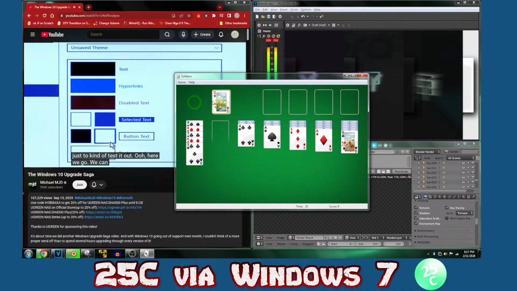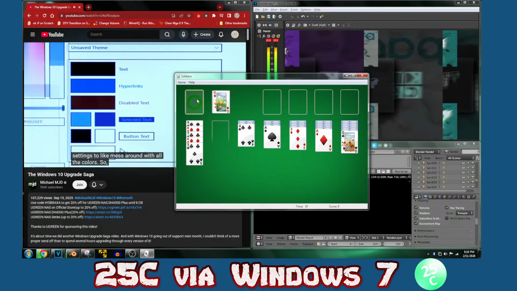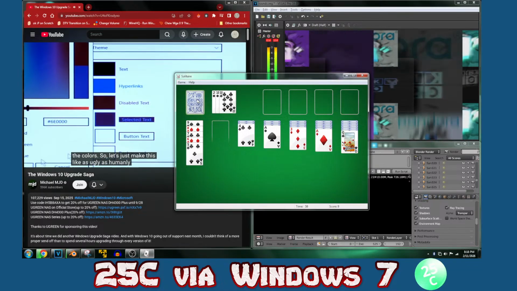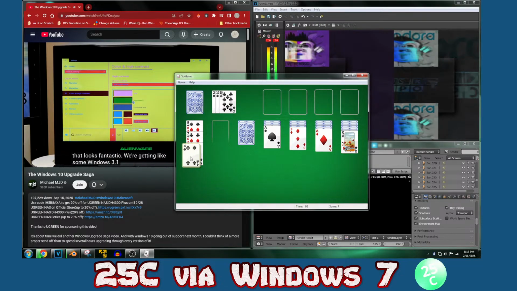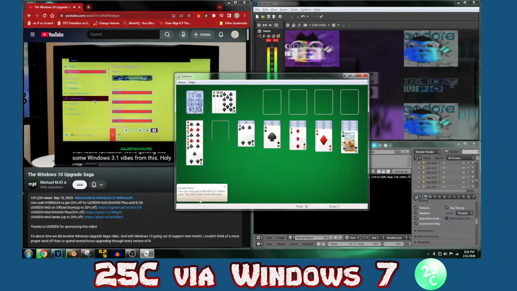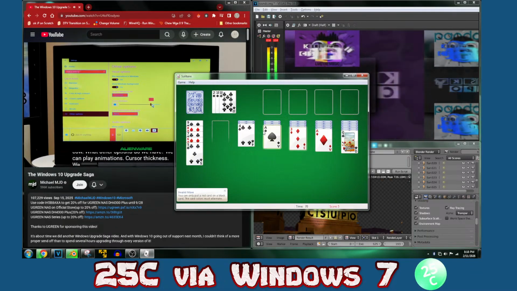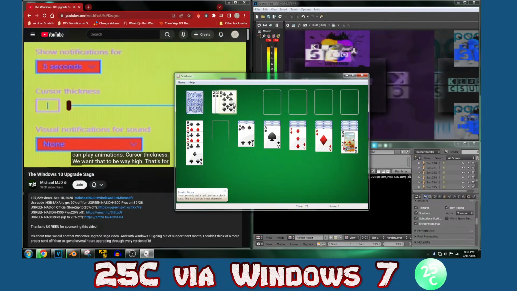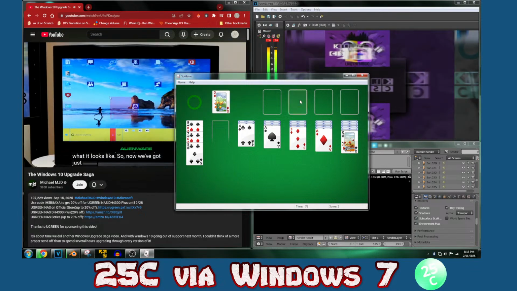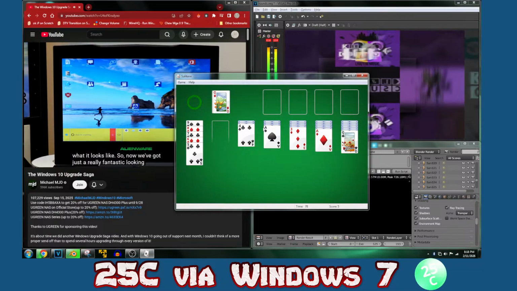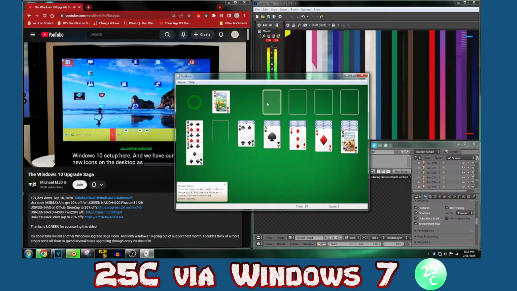Ooh, here we go. We can change the high contrast settings to mess around with all the colors. So let's just make this as ugly as humanly possible. Oh, that looks fantastic. We're getting some Windows 3.1 vibes from this. Holy cow. What other options do we have? We can play animations, cursor thickness. We want that to be way high. That's for the insertion point, by the way, is what it looks like. So now we've got just a really fantastic looking Windows 10 setup here. And we have our new icons on the desktop as well.